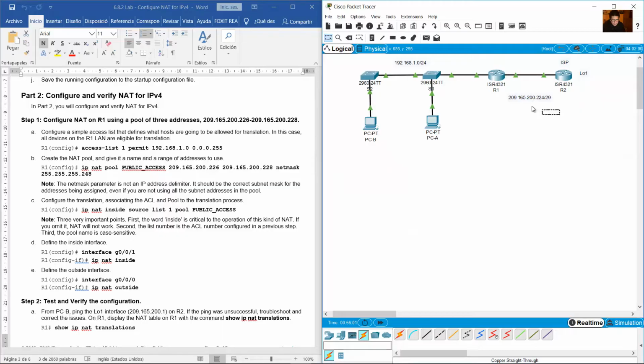If this is the network address, there is a range of addresses. The range of available host addresses on this network is the following: 225 to 230. Okay, this is the range.